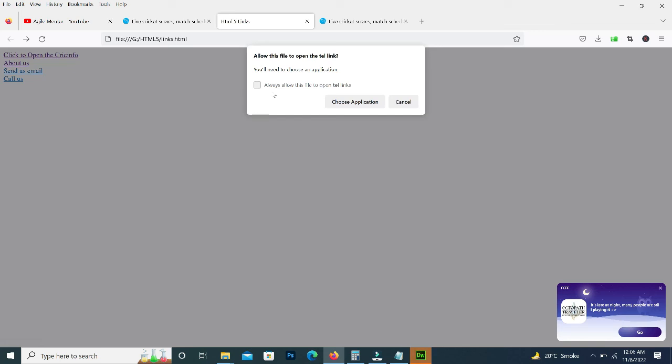When we click on the tel link, it tells us you need to install an application for telephone. If we open this link on a mobile, it will go to our dialer, right? When we open this page on our mobile phone, it will dial this number, right?